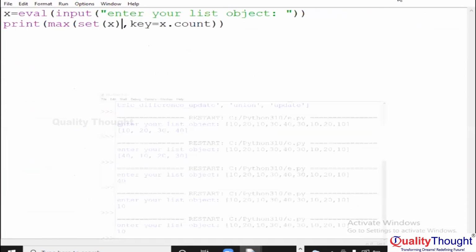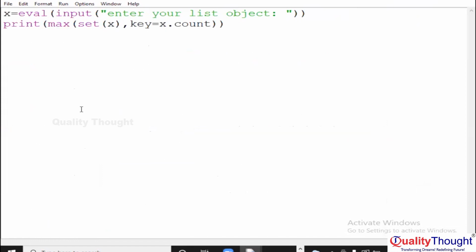In the previous example, we were performing more iterations. To reduce that number of iterations, we use the set concept.